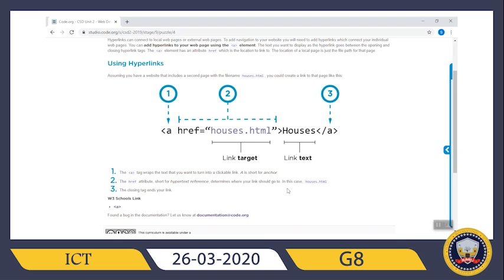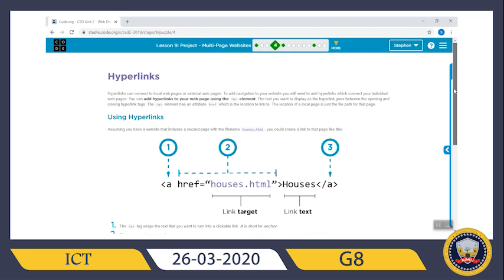In this case, houses.html, that is the link target, that is the href. The closing tag ends your link. This is the closing tag. This is where your link ends. Okay, so let's get started.